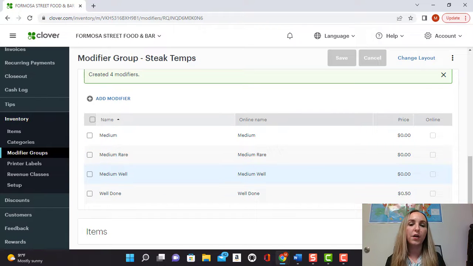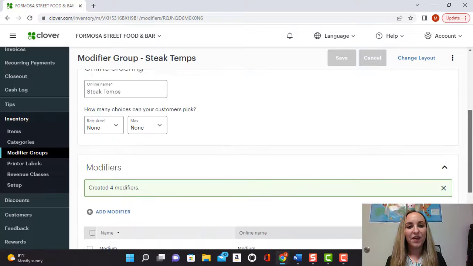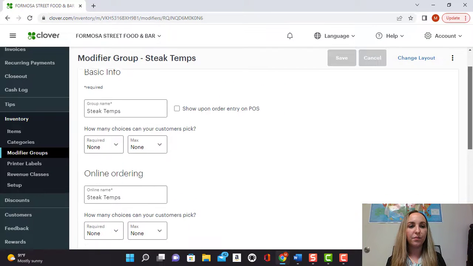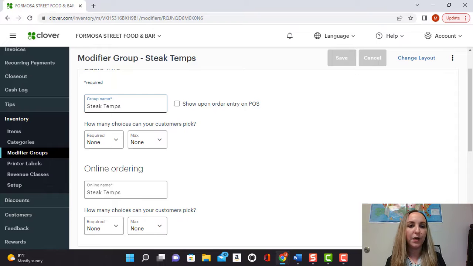So if the steak is $20, you're going to go ahead and select the temperature you want. Let's say it's medium. It's free to do that medium temperature. But again, if you want that well done steak, it's $20.50. So the other thing that's important to note here, you can see right here we have the modifier group name that we selected. You also want to make sure that this is selected right here. Show upon order entry at POS. So every time someone clicks on that steak or whatever item you're adding these modifier groups to, this modifier is going to show up. So you want to make sure that you select that right there.